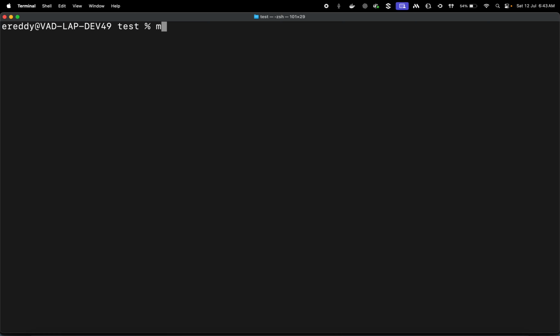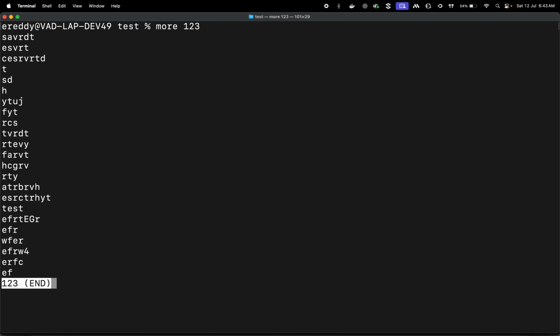Similarly, let's say more. It will show you like this. This, of course, is the end of the file. That's why, just click enter. It is gone.